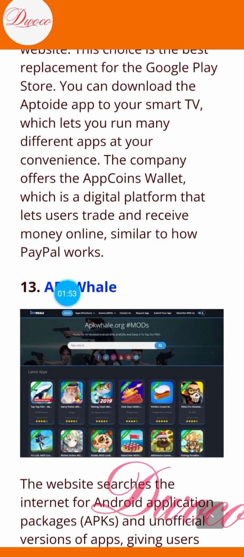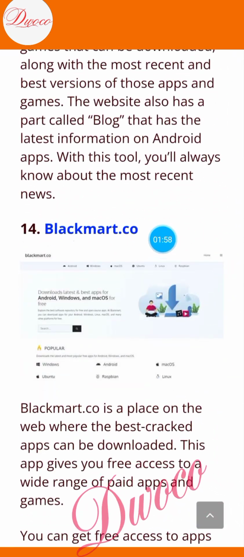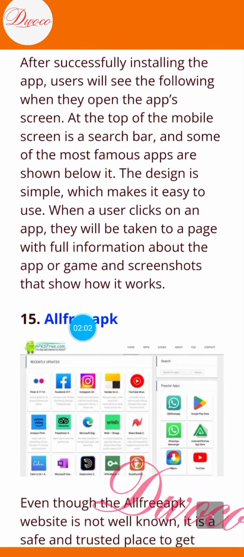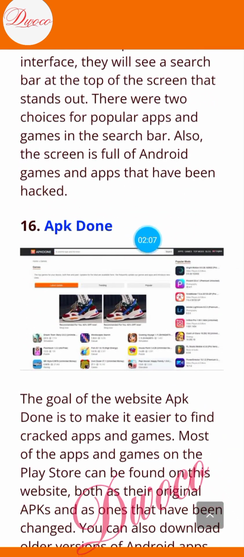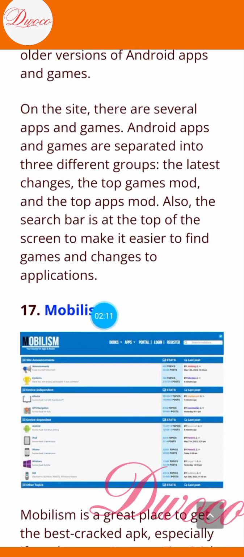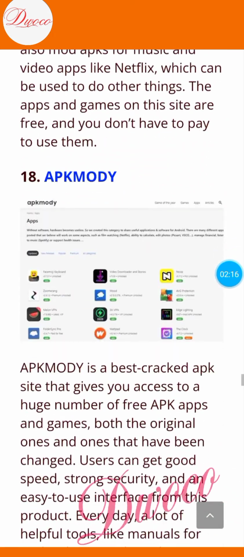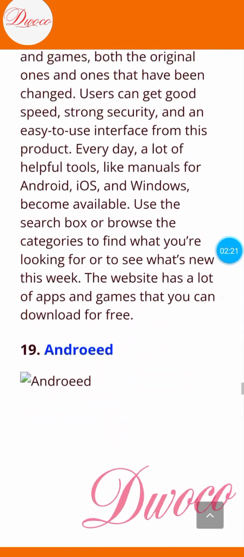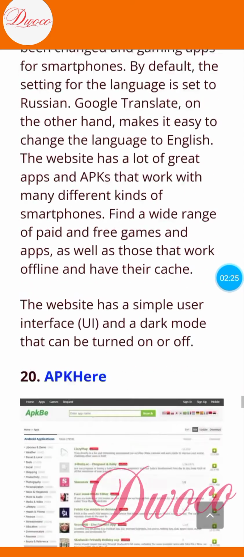Then this other one, APK Whale. So take your time to go through all of them. Blackmat.co, and then you're going to go into Alfree APK. Then you're also going to go into APK Dawn. And then we have others like mobilism. Just go through all of them one by one. Any app you are looking for, free app you are looking for, you're going to get it. APK Modi.